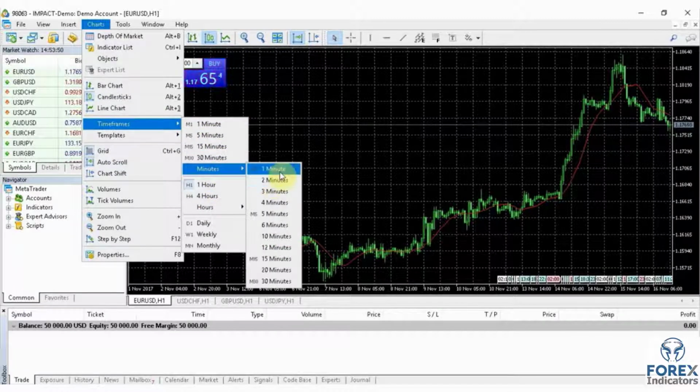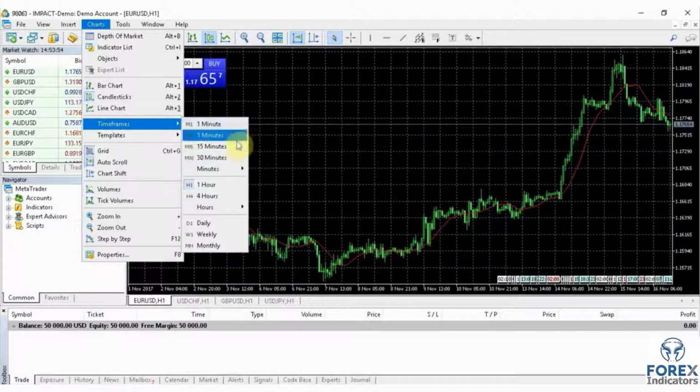You can change to minutes, 1 minute, 5 minutes. So the standard are here. These are basically what you'll be looking at. We have 1 minute, 5 minute, 15 minute, 30 minute, and we have the hours here: 1 hour, 4 hour, and we have a daily. This is daily one, weekly, and monthly.